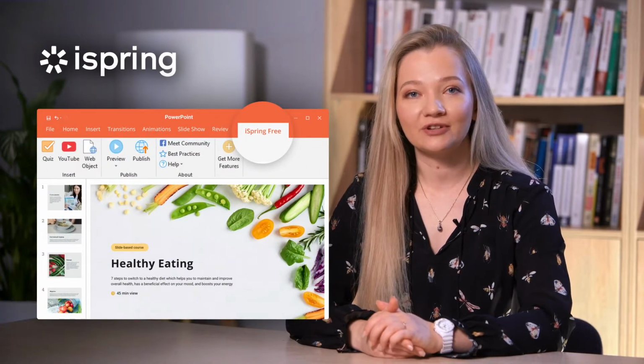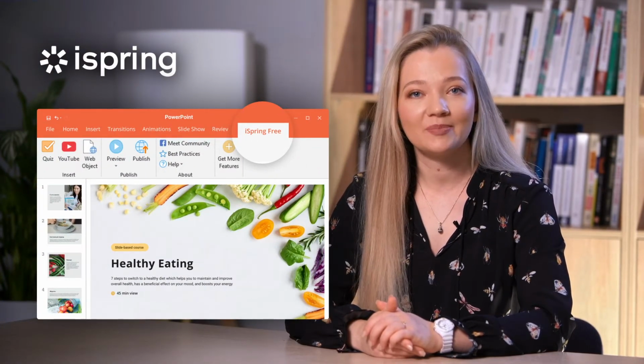iSpring Free is a user-friendly authoring tool for creating site-based courses with quizzes. If you have ready-made presentations, you can turn them into interactive online courses in a few clicks as the tool builds right in PowerPoint. When converting, it maintains all PowerPoint animations, triggers, and transitions intact. Since the interface is familiar and intuitive, it's also easy to build courses from scratch. Just populate slides with text, images, YouTube videos, and web objects, a page from Wikipedia or your corporate website, for example.